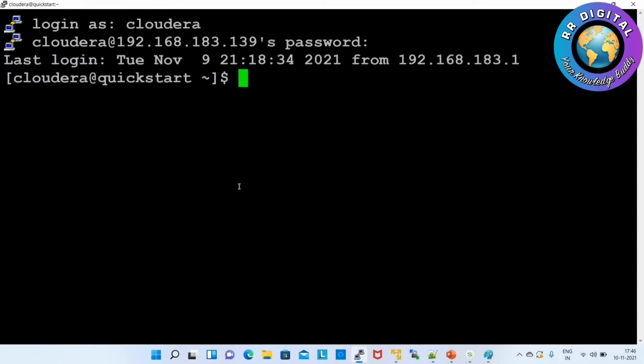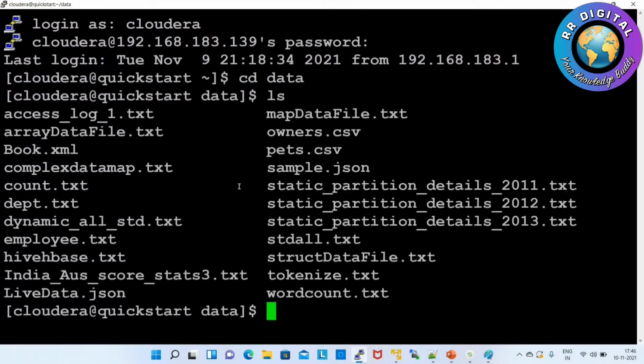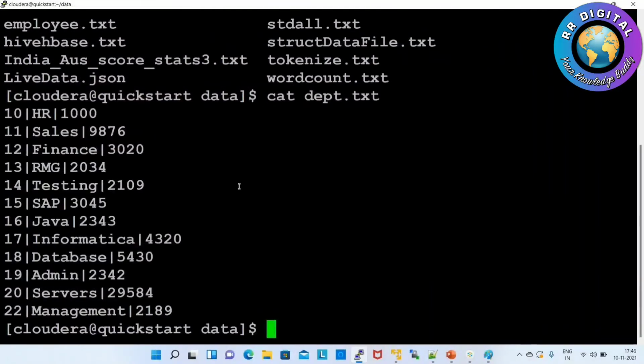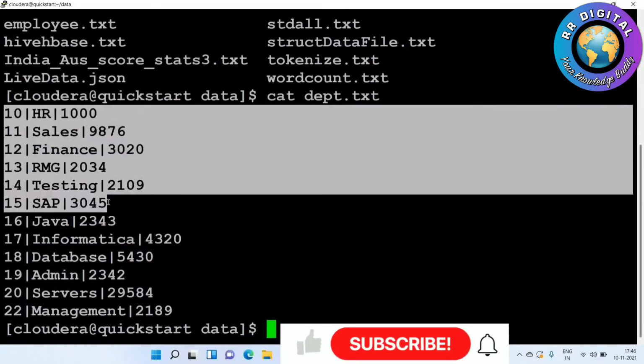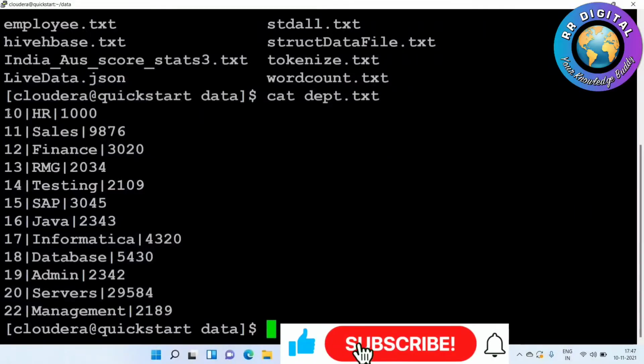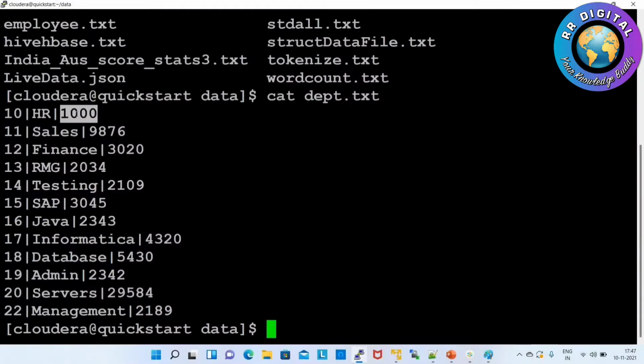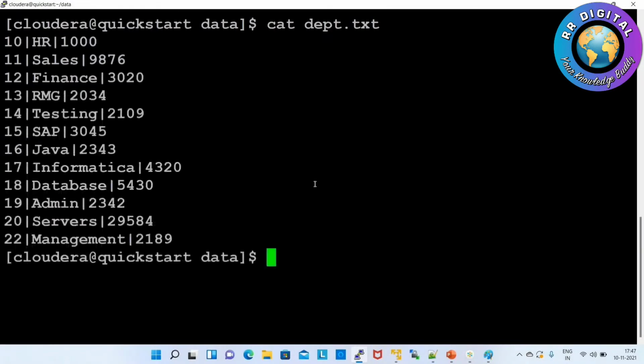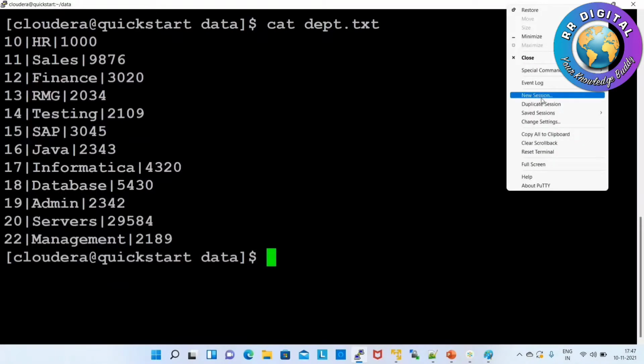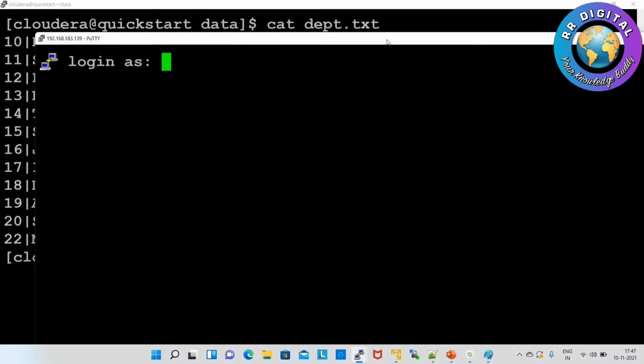First we'll check the department-related data file: cd data, ls, cat dept.txt. In this data file I have a few records. The first column is department number, then department name, and then salary. For this data we'll create one Hive table, with three columns.